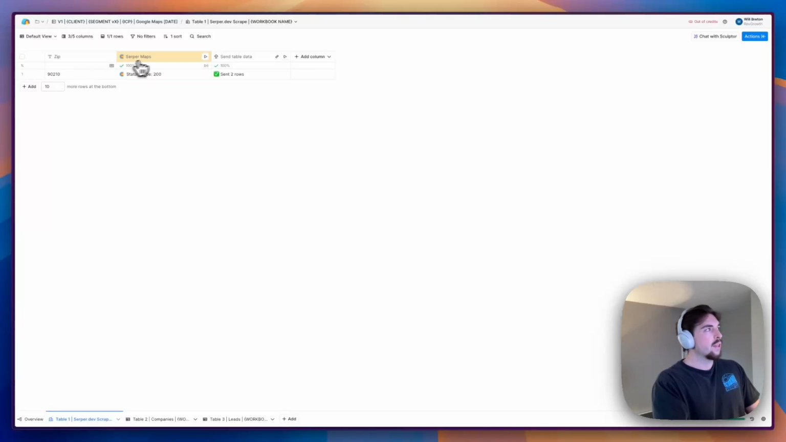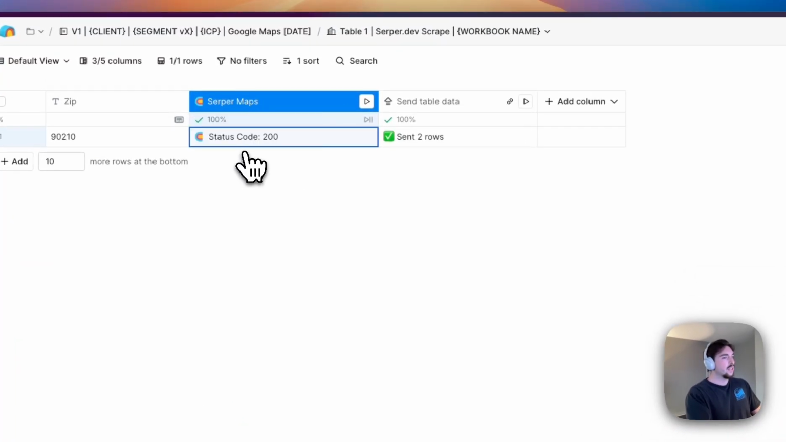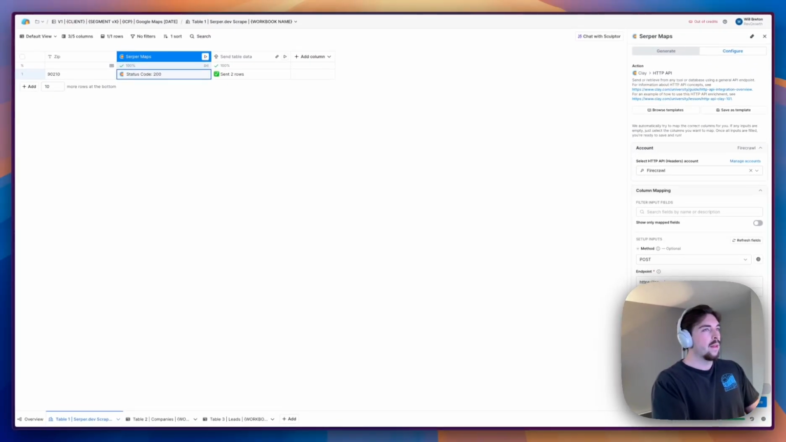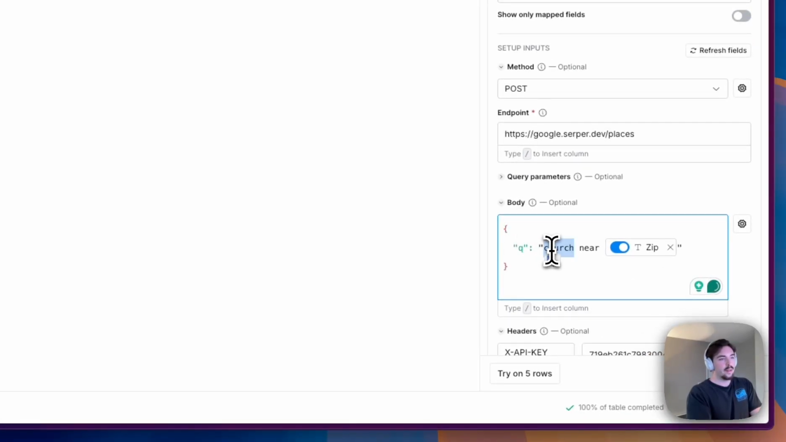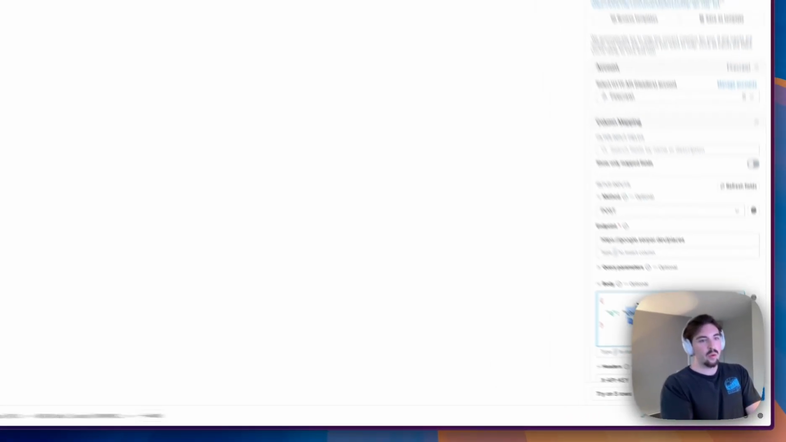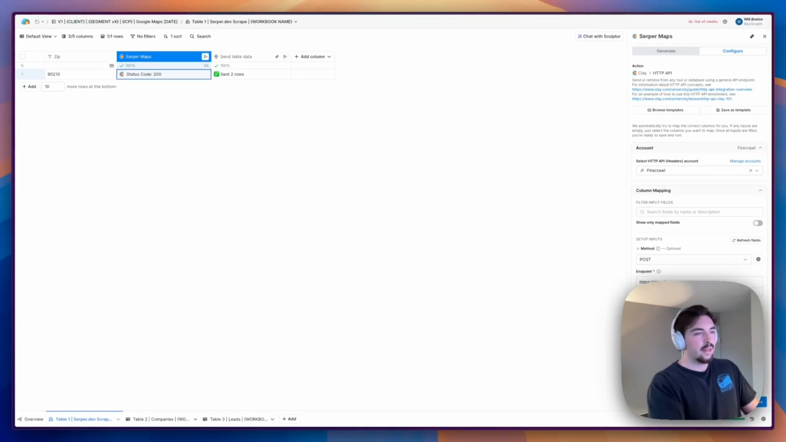But anyway, let's say you have a zip code. You're going to create an HTTP request. First, change the method to post. This is the endpoint you want to use, and this is all that we're putting in the body. Q is for the question, and this church is the keyword or thing that you're looking for. This could be HVAC, this could be solar, this could be vape shops. It could be a ton of different keywords that you might use in Google. Feel free to put in whatever you want there.